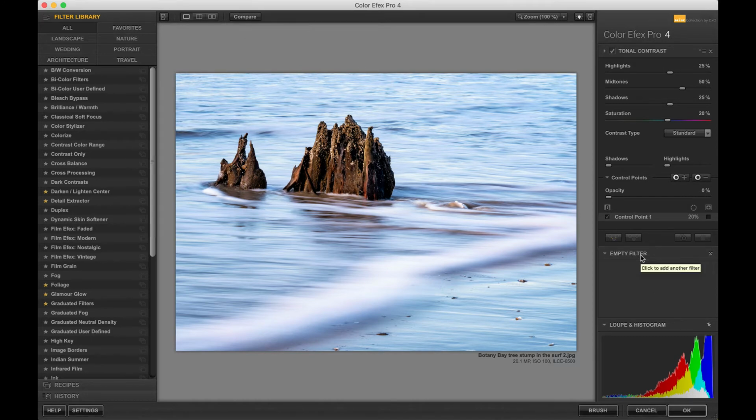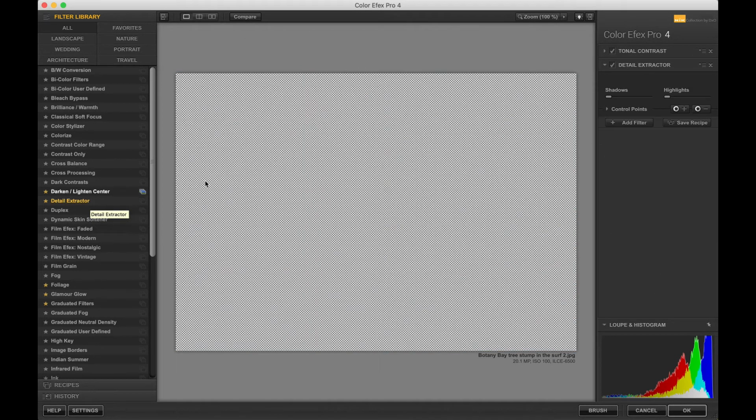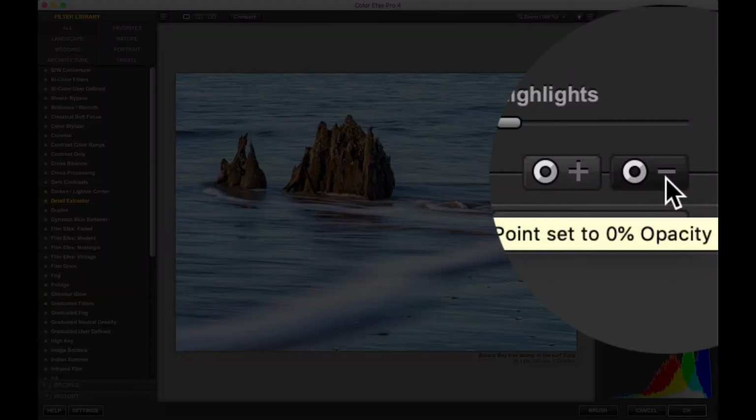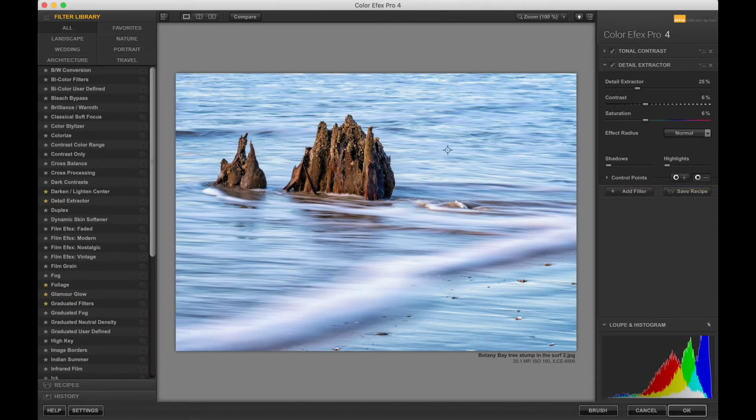If I wanted to add another filter, maybe Detail Extractor, again, way too much for my taste. Now everybody's taste is different. For the water, I can add this with the control point and say, I just want it here, and then it will ignore everything else. Or I can take the subtract control point and drop it anywhere on the blue and say, I just don't want it on the blue. Extend that all the way out.